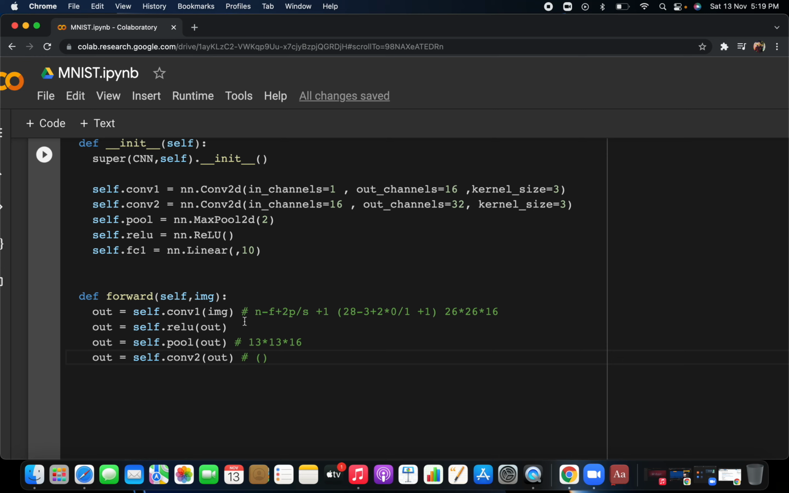Now the input is 13 cross 13 cross 16. This is the size of the image minus your filter size, and again you have used a kernel size of 3, plus 2p, where you already have zero padding, divided by s, plus 1. So 13 minus 3 gives 10, plus 1 is 11. The output is 11 cross 11 cross, and the depth will be the number of output channels, which is 32. This is the output after performing the second convolution layer.